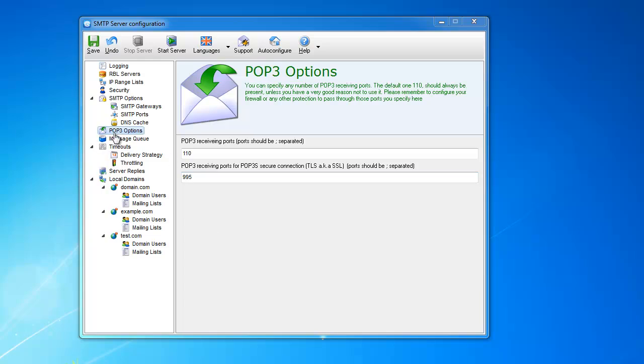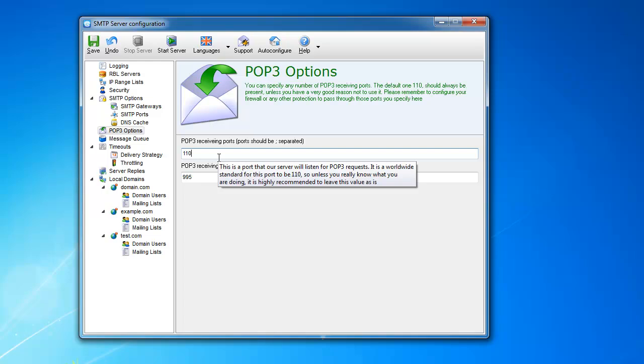Let's cover a few tabs at the same time in the same video because they are so small. This is the next tab, POP3 options. If you recall, this server actually includes a POP3 server. So it has an SMTP server and a POP3 server. It will be able to accept messages for your users from outside, and your users will be able to download those messages using POP3 protocol.